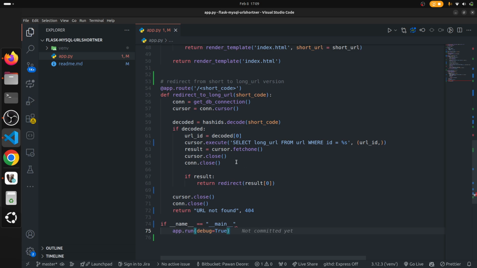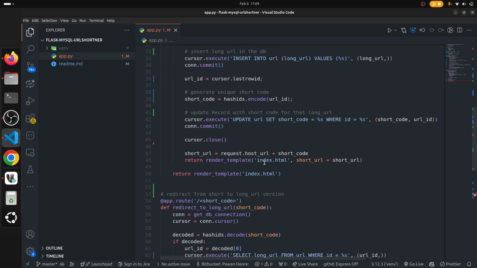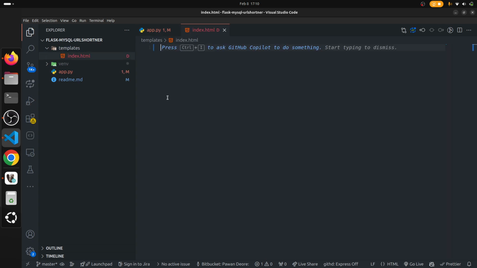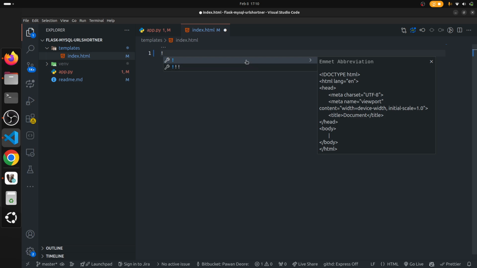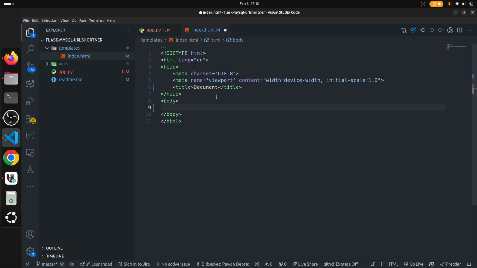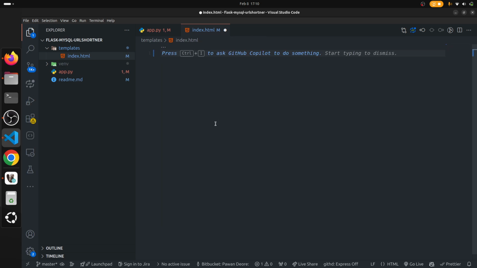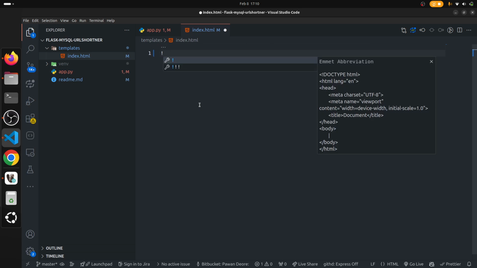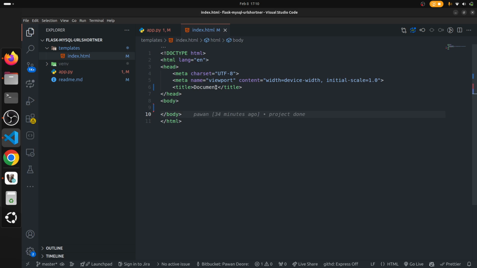Okay, so this app is almost ready, but we need one more thing, right? See, we have indicated that we will render this in index.html, so we need to do that. So first thing is we need to create this templates folder, and inside this we will create this file index.html. Now we will build UI for this, a simple ugly UI. Okay, so press explanation, so it will generate this temporary code. Yeah, so you don't need to type it. So what I did is I created the file and then typed exclamation, it will show this, and click enter, it will generate this boilerplate code.